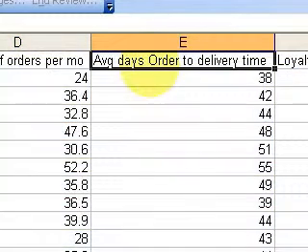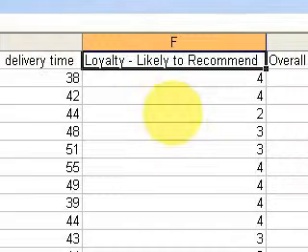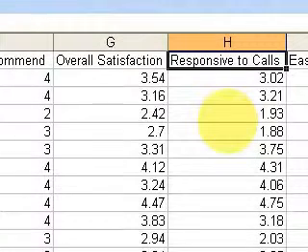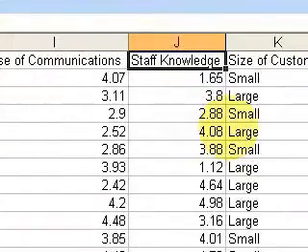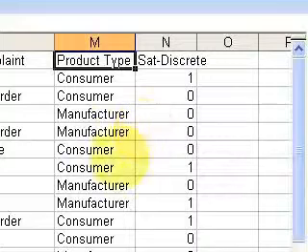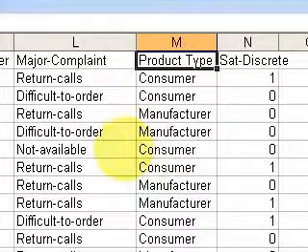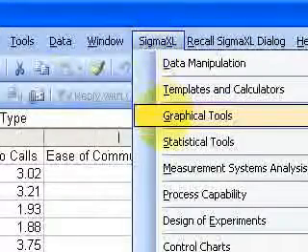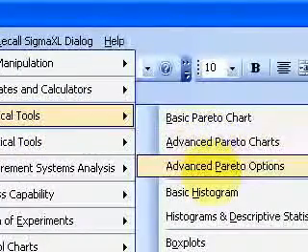So you notice in the spreadsheet there's average days to delivery time, loyalty factor, overall satisfaction, responsiveness to calls, ease of communication, staff knowledge, whether it's a large or a small company, a customer, major complaints, and product type, whether consumer or manufacturer. So let's get our options set up to be able to do multiple Pareto charts by going to SigmaXL, Graphical Tools, Advanced Pareto Options.